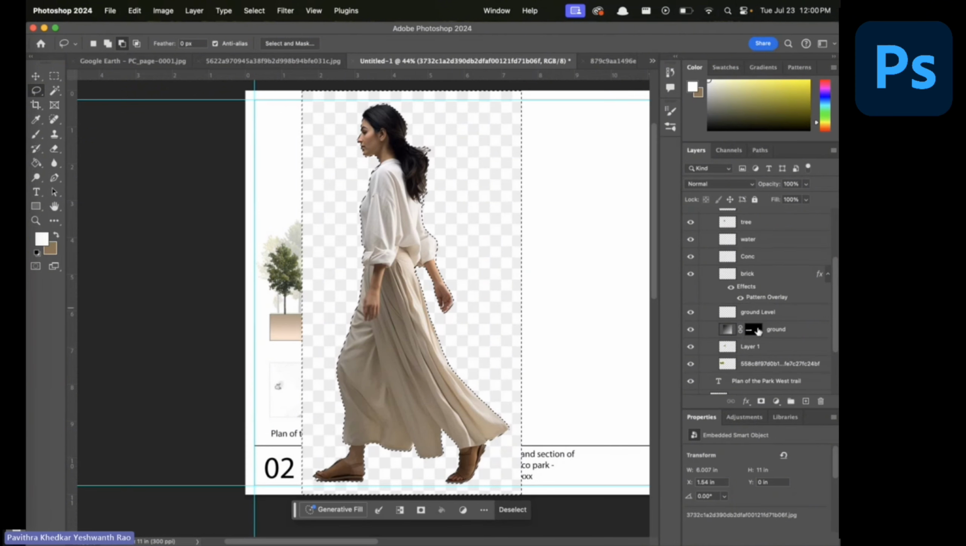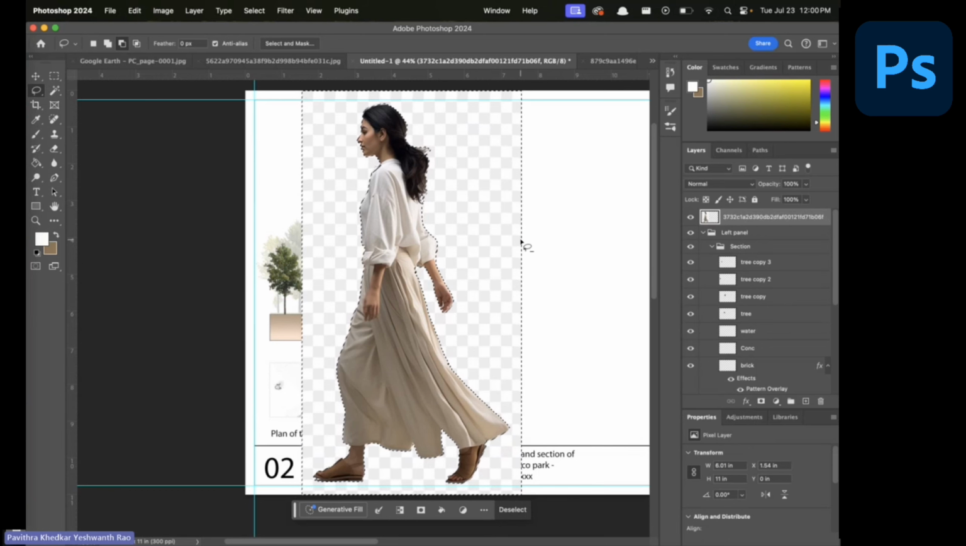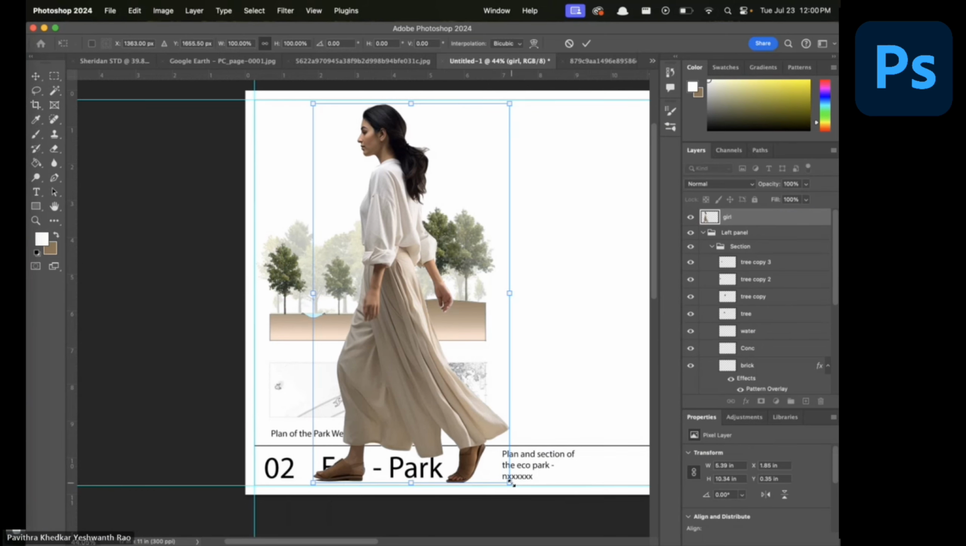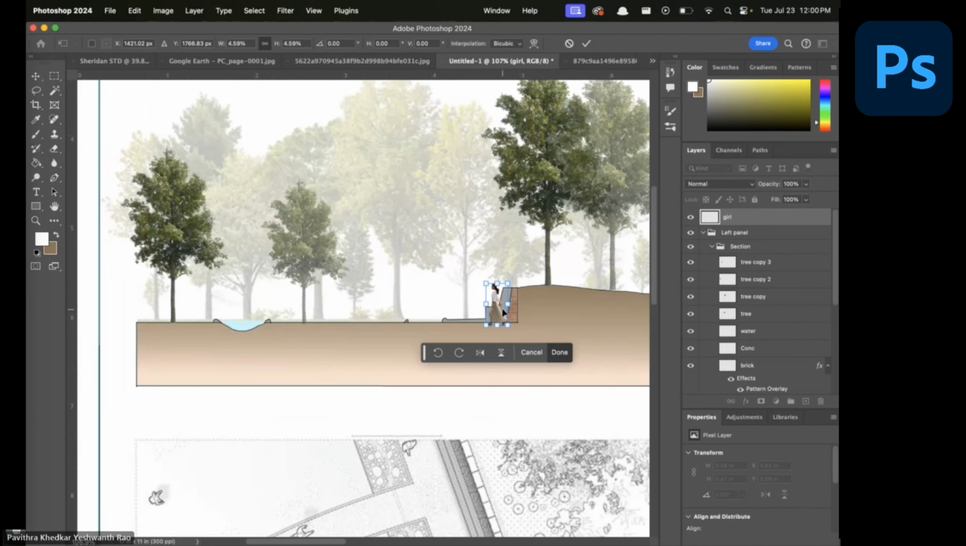I'm going to make sure this is a rasterized layer. So rasterizing the layer means making it editable. Rasterize it. And then I'm going to click on delete. And then I'm going to call her girl. Control D. I have my person selected. Make her human scale. Okay, if a person needs to sit on the bench, then that's how much they can be. So there she is, walking.